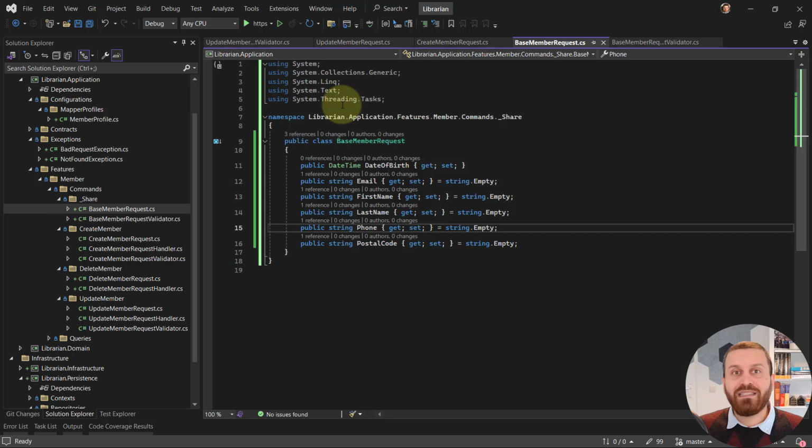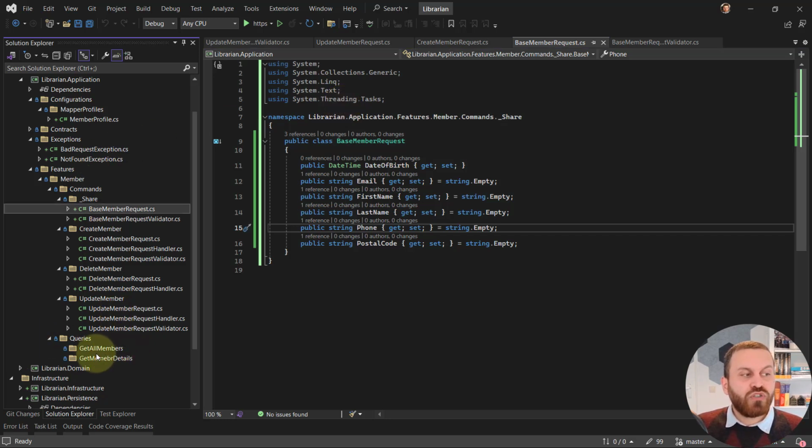And your task and your challenge for the next session is to create the queries, get all members and get member details. In the next video, we are going to complete the member feature and make this whole application ready to run. We don't have any dependency injection, we don't have any database migration, and we haven't even seeded anything to our database. In the next video, we are going to work on them.